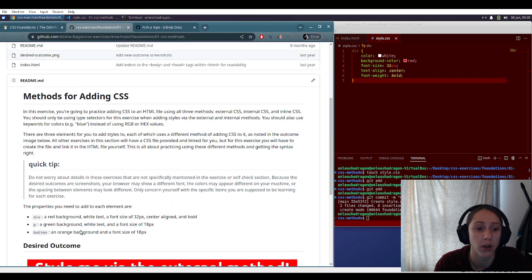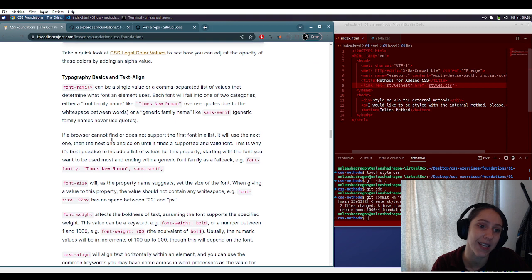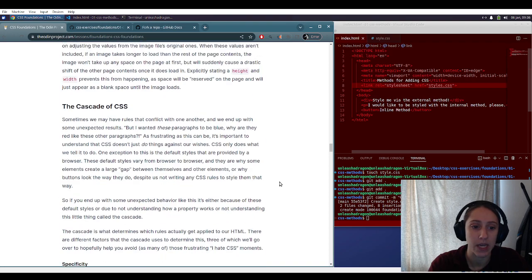So that was all for our div element. So we're just going to double check. Our background is red, our text color is white, our font size is 32 pixels, we are aligned in the center, and it is bold. So we're good to go there, and then we're going to go back to our index.html, and then this internal method will have a green background, white text, and a font size of 18. So I'm going to go and see. It's going to be a lot of scrolling here, just bear with me.